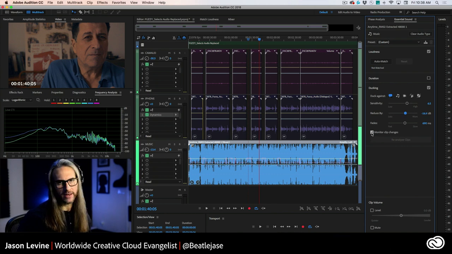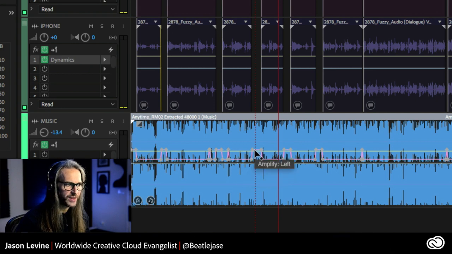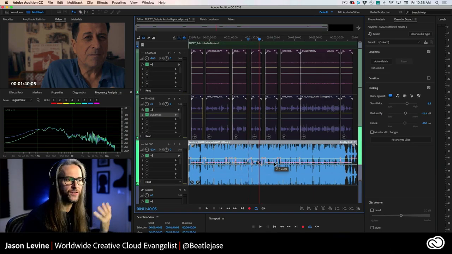So if you uncheck monitor clip changes, now this becomes a keyframed envelope. So you can say, okay, you know what, for this bit, I want to smooth it up, or this one, I want it to drop down significantly, or I need to add a couple more points and bring the music back in here and then fade it out here, et cetera, et cetera. Okay. So it's fully editable.